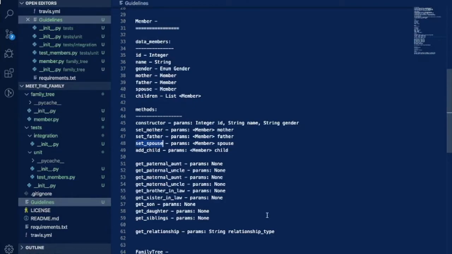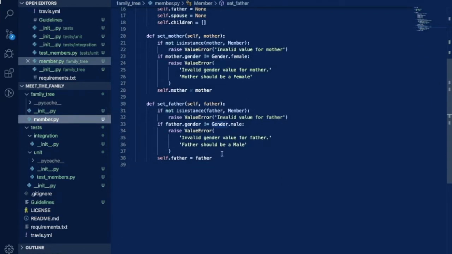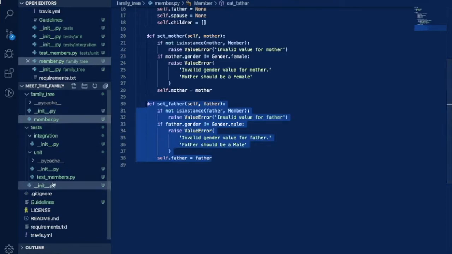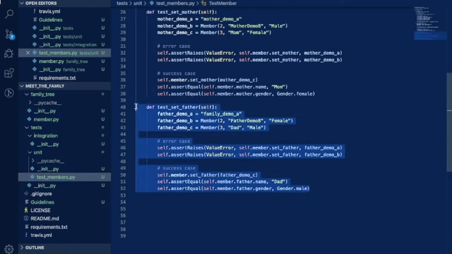Now coming to set spouse, what we are going to do is check if our gender and the spouse's gender are opposite. Otherwise we will not add the member as a spouse. Other than that, everything else should be the same. The spouse should be an instance of the member class, and then the spouse's gender should be the opposite of our gender, right? Those are the only two things that we have over here. So let us write a test for that as well.